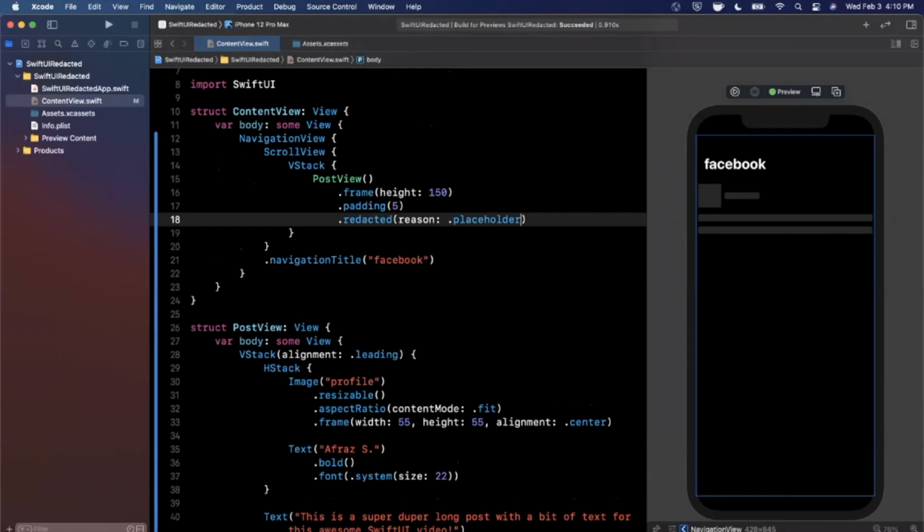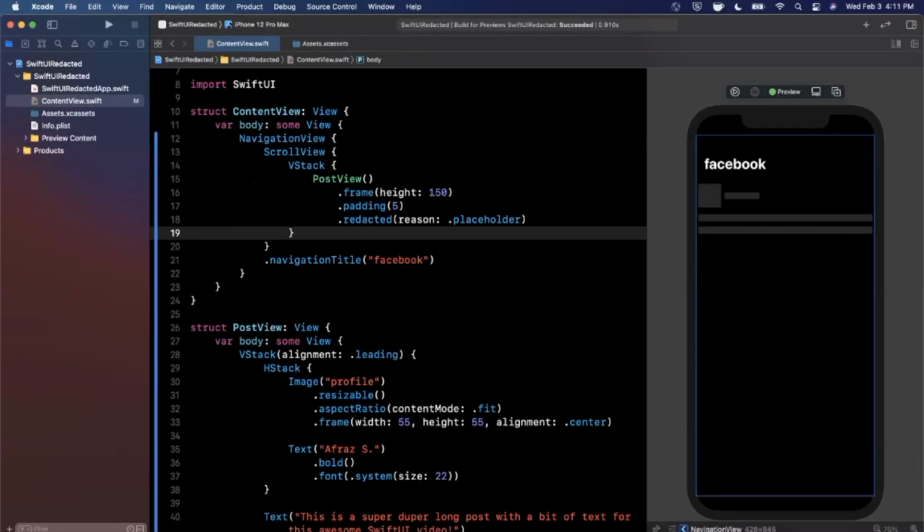And if you take a look at this now, it actually went and covered the image, my name, as well as the contents of the post with this gray box, which gives us the kind of illusion of it's loading. And if we wanted to unredact it, we can just pass in an empty brackets right there. There is also actually an unredacted modifier.